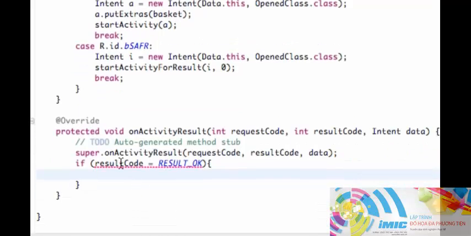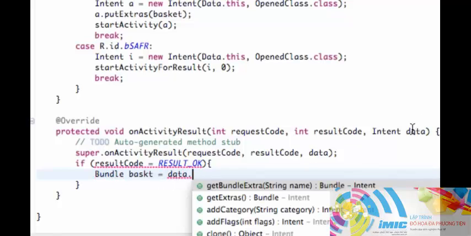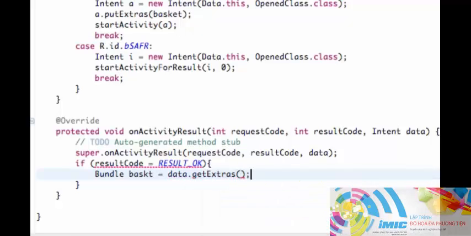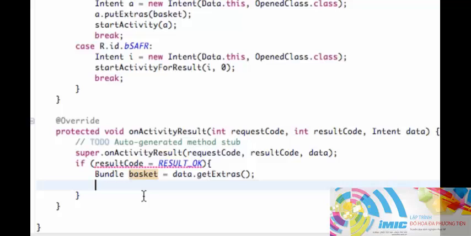And then under here, within the brackets of our if statement, this is where we're going to get the basket. So we're going to say Bundle basket equals data. Again, the data is the intent from the class that just closed that we just set up. It's going to give us that information. We're going to say data.getExtras, again referring to the bundle that data is passing over. So it's basically opening up the backpack and giving the backpack to us for the most part.